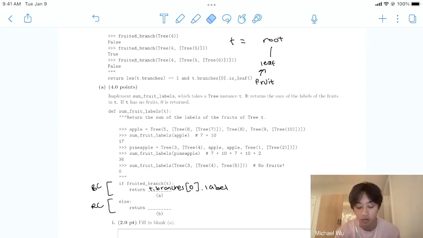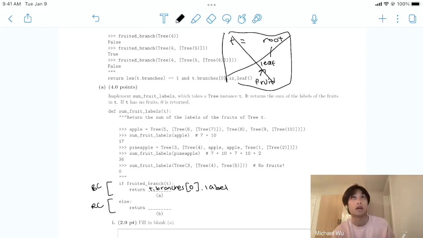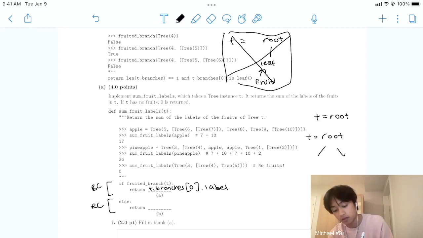Okay, so now let's figure out what we do in our recursive case. We go into our recursive case when fruited branch on T returns false, meaning T can no longer look like this, right? Because then we would go into our base case. So instead, T has a few different options of what it could look like. One, it could just look like a root with no children. Another option could be a root with multiple children, right? So like branch 1, branch 2. Or it could also be just a root with one child that isn't a leaf, so not leaf.